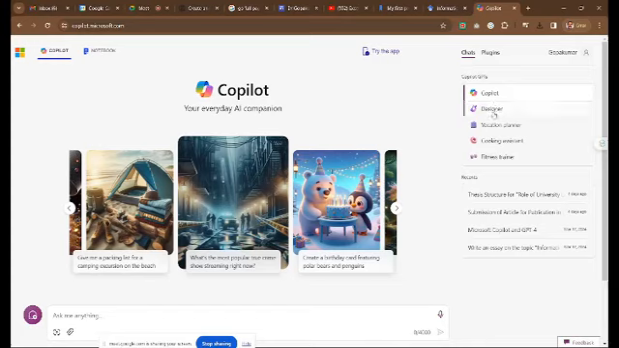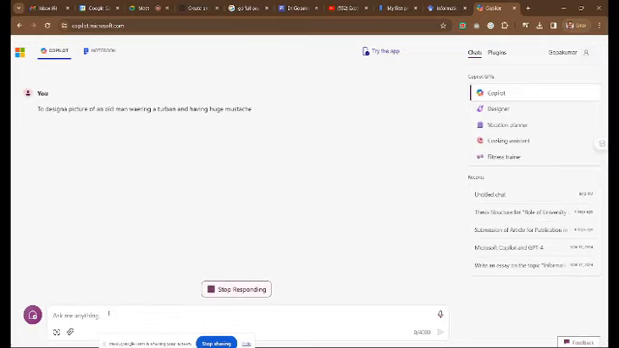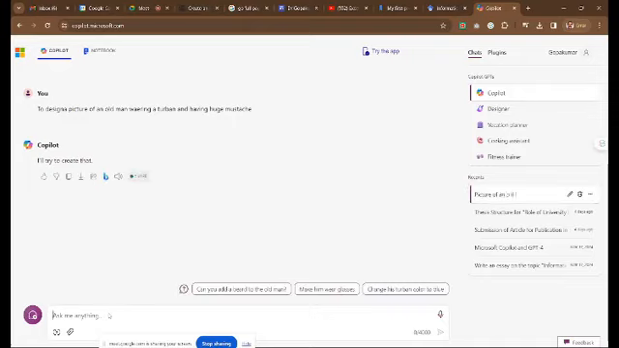So it has Copilot, and then Designer is there, vacation planner, cooking assistant, fitness trainer. All these things are there, and these are some of the pictures it has created. So I can ask it to design a picture of an old man wearing a turban and having a huge mustache. Okay, that's it. Let me ask it. To an extent this is free, and if you wanted to go for the higher version, it will take money. So it is trying to make it.